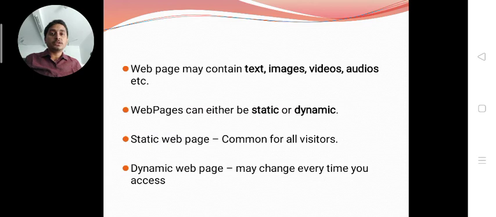Hence every user will receive a different page. On Facebook.com, after login, every user will have a different page. So this is the beauty of a dynamic page. I think dynamic and static pages are clear.